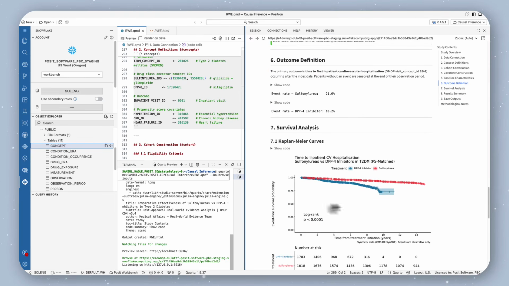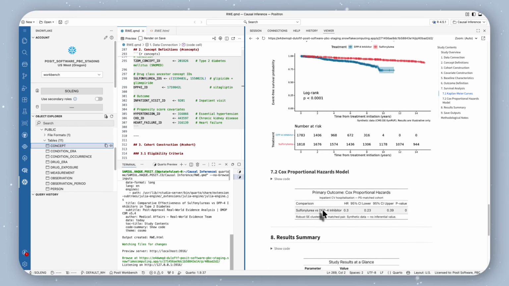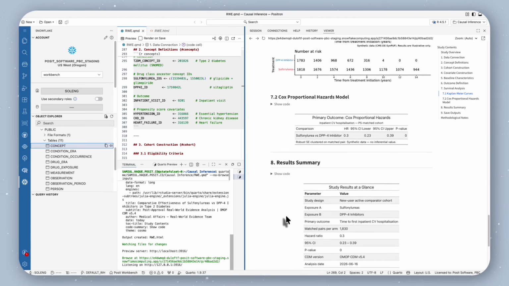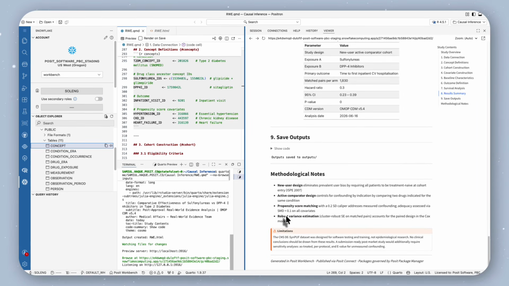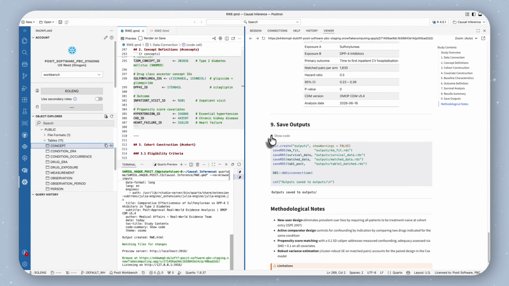Here you can see the survival analysis with the Kaplan-Meier curves and Cox proportional hazards model. We are not going to dive deep into the results because this is synthetic data. What I want to highlight is the way this document is generated and what message it conveys. We can attach all our methodological notes and also determine where the outputs are saved.